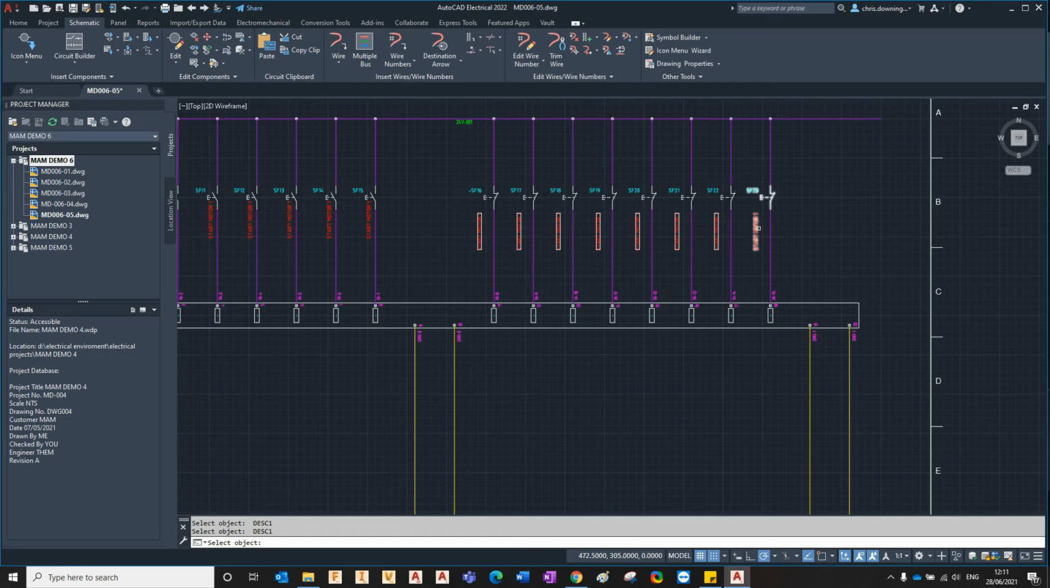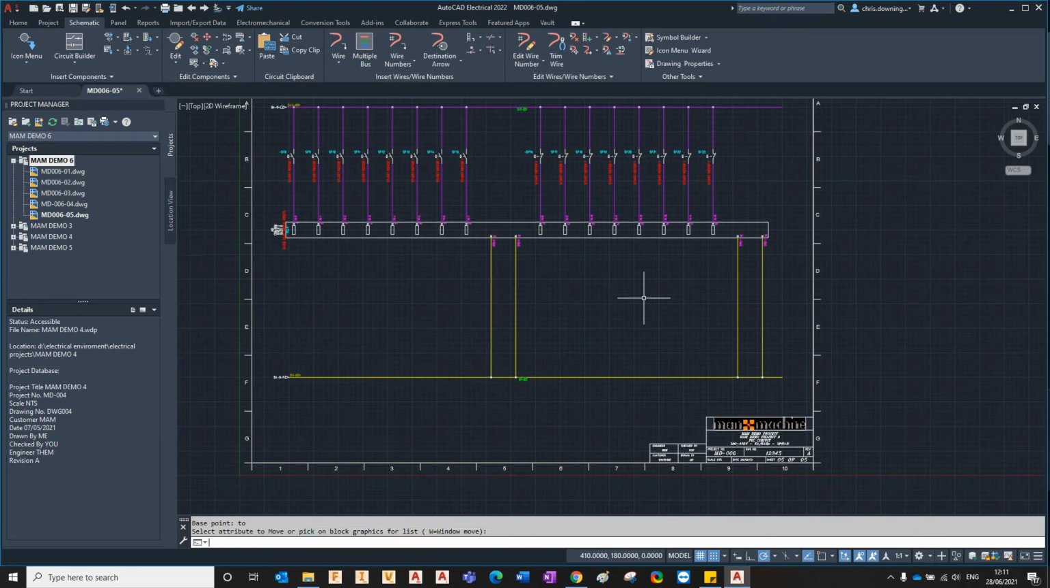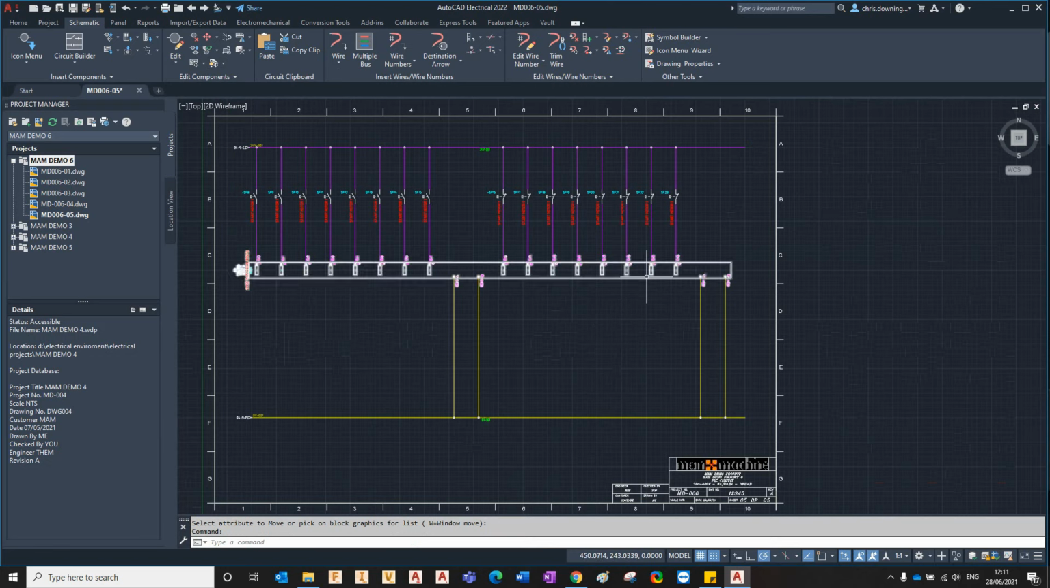Move those over there. Perfect. Okay, so that's my PLC circuit done. I'm then going to go and start doing some panel layouts. I haven't created a drawing yet, so let's talk about creating drawings.